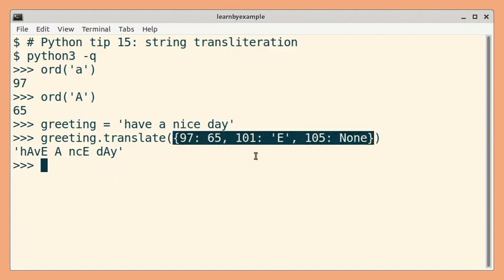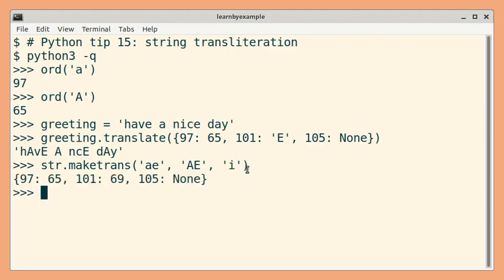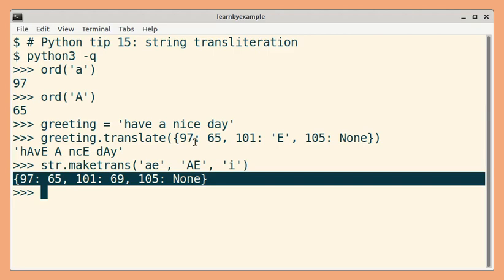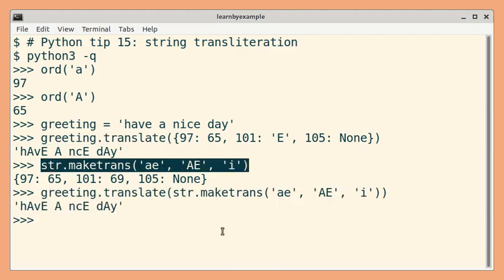Instead of building this mapping manually, you can also use the maketrans method. The first argument is a collection of characters. The second argument is the corresponding mapping, and optionally you can specify characters in the third argument if they have to be deleted. So you get the same mapping as we defined manually, and let's verify that we get the same output.